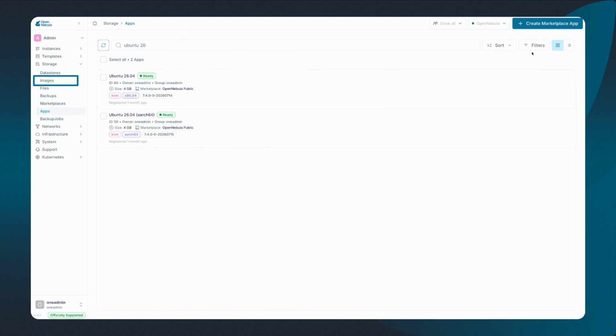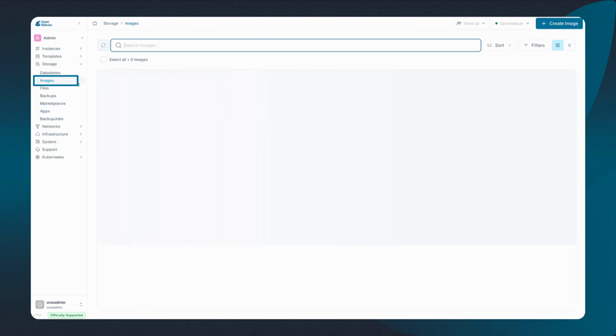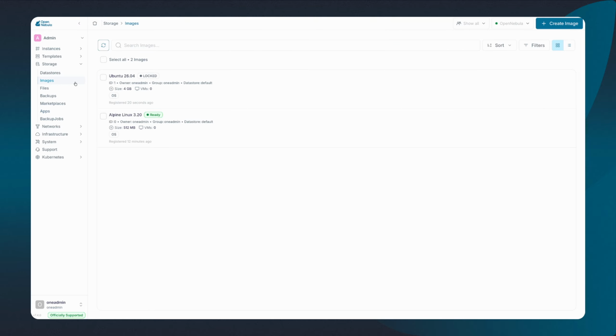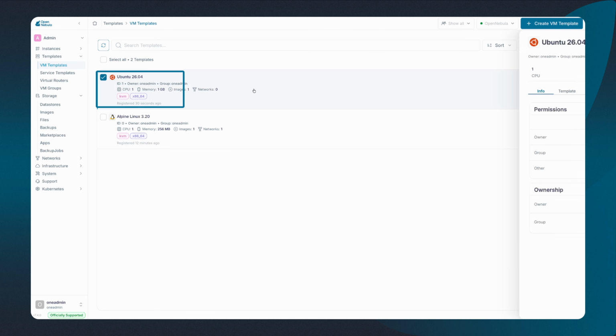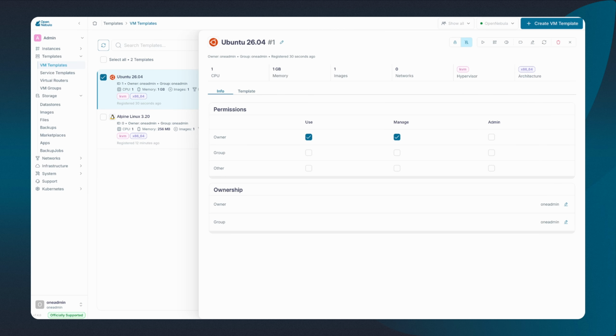All images are located under the Images tab. Since an image is a snapshot of a disk, the download may take some time depending on its size. Now let's navigate to Templates, Virtual Machine Templates to make some adjustments. Select the Ubuntu 2604 template and click the Update button.